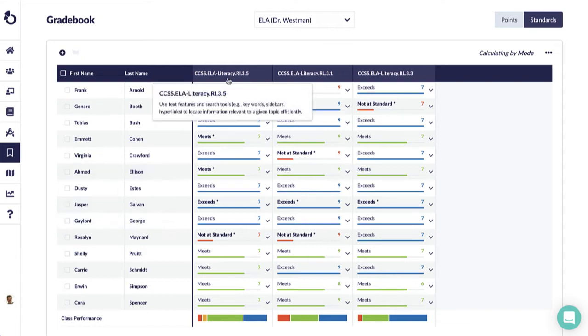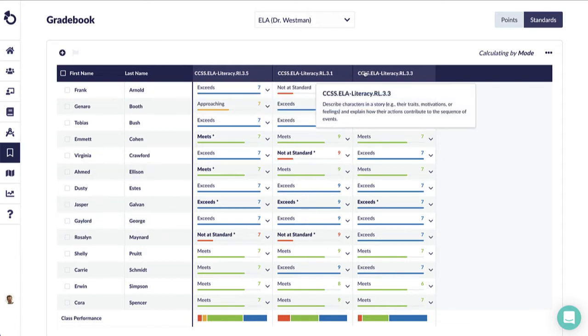Along the top, I see the different standards that have been assessed within Otus. All of the standards that your school will use will be preloaded, whether it's Common Core, TEKS, or any other specific standards, things like Next Generation Science Standards.